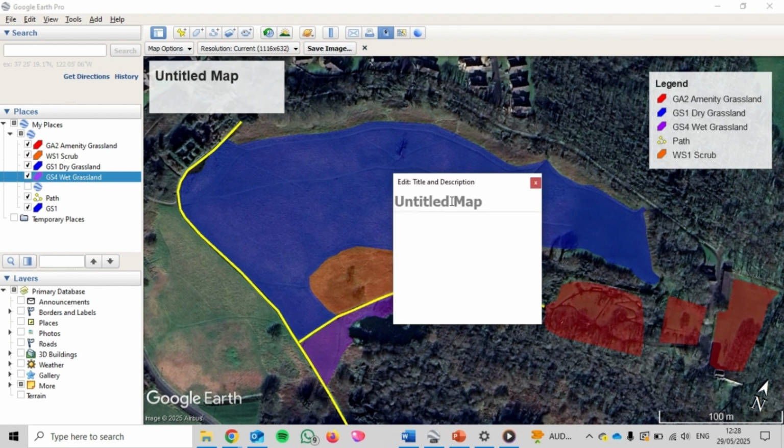So we can click on this and we can edit it to give it a name. So we'll call it Renville Park, and a description of what it is. So this is a grassland habitat map.